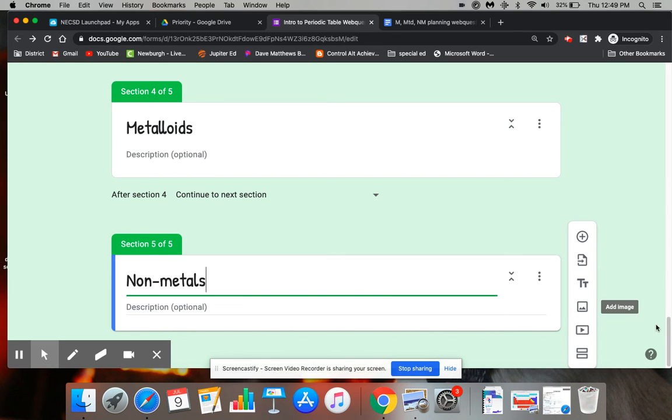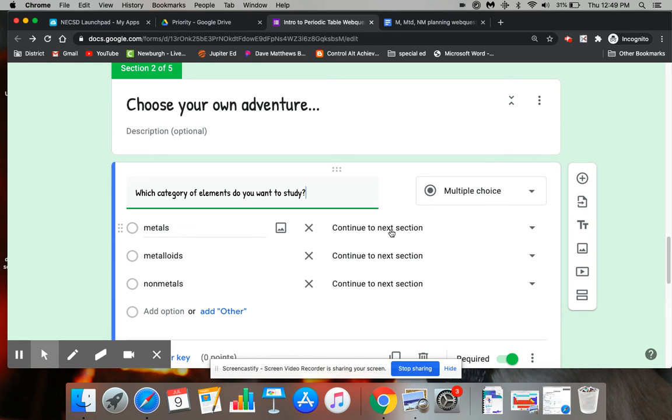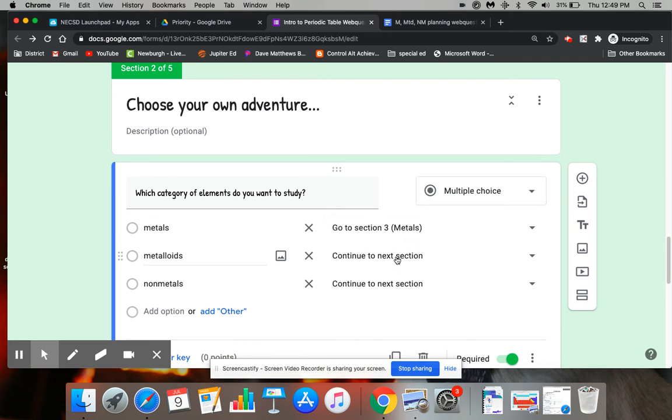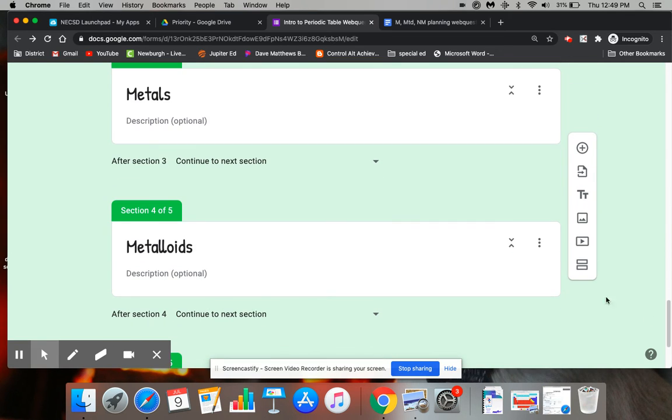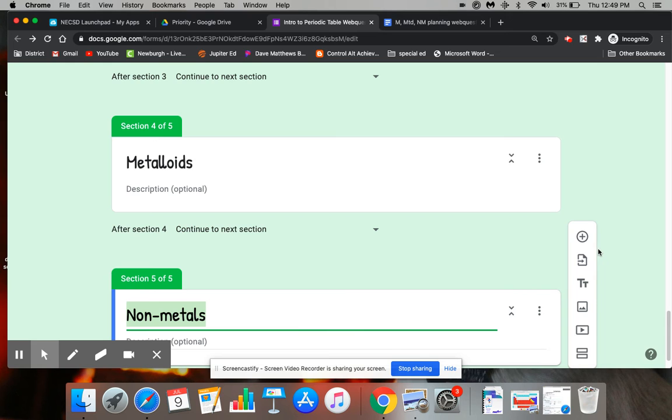Non-metals. Okay. So now that I have the 3 sections, and again, they're not going to do all of them. I'm going to go back to here, and if they click on that they want to study metals, I will have them go to metals. Metalloids, metalloids, and non-metals, non-metals. So by clicking on that, it'll send them directly to just the part they've chosen to study. And I can add videos and things into each one of these sections. So I'll just show you a little bit of this. So let's say they choose, I don't know, non-metals. Let's go for non-metals.